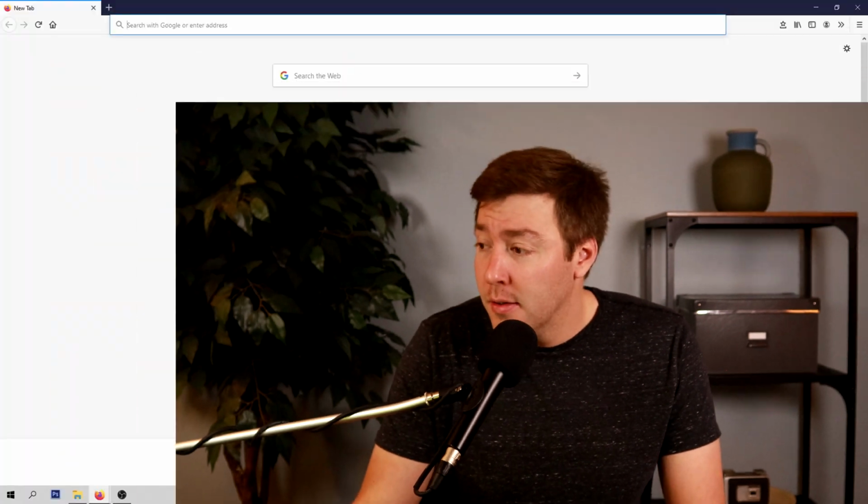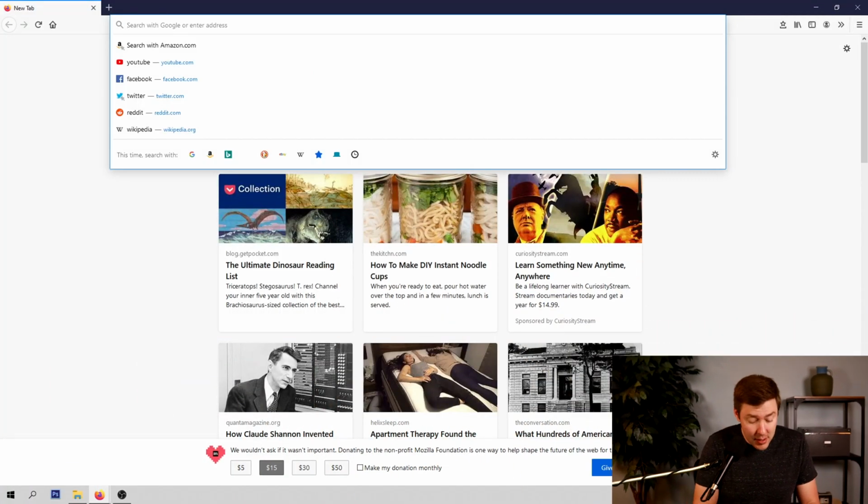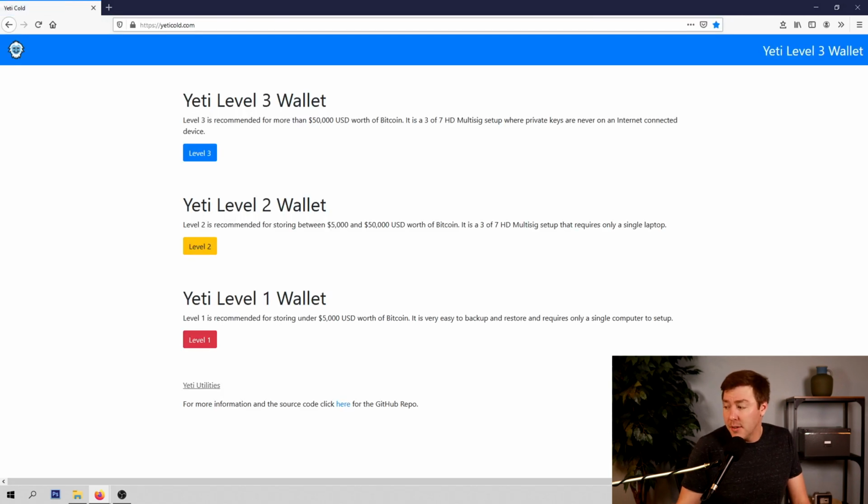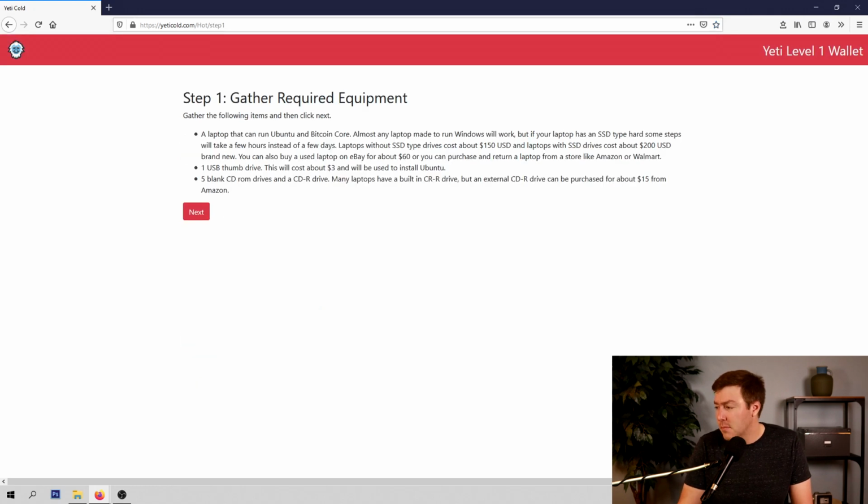Today, we're going to be doing a video guide on how to set up your Yeti Level 1 wallet. To start, we're going to head on over to yeticold.com. Once we get there, you can see there are three different kinds of wallets: Yeti Level 1, Yeti Level 2, and Yeti Level 3. Yeti Level 3 is the most secure, while Yeti Level 1 is the least secure. If you're only storing under 5,000 USD worth of Bitcoin, you're going to want to use the Yeti Level 1. So let's go ahead and start the guide.